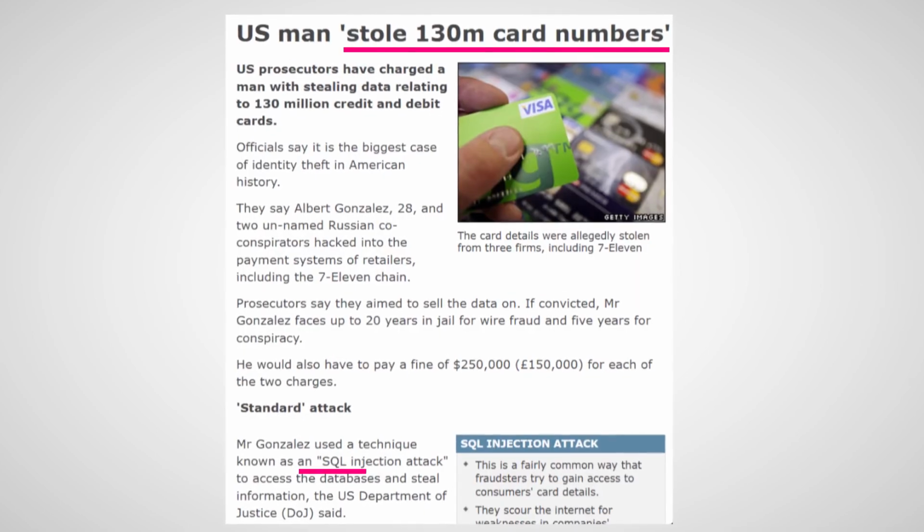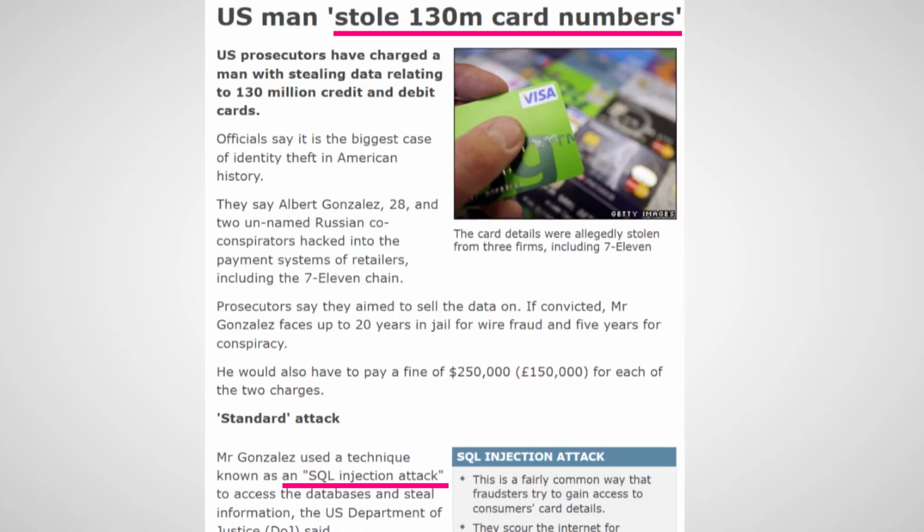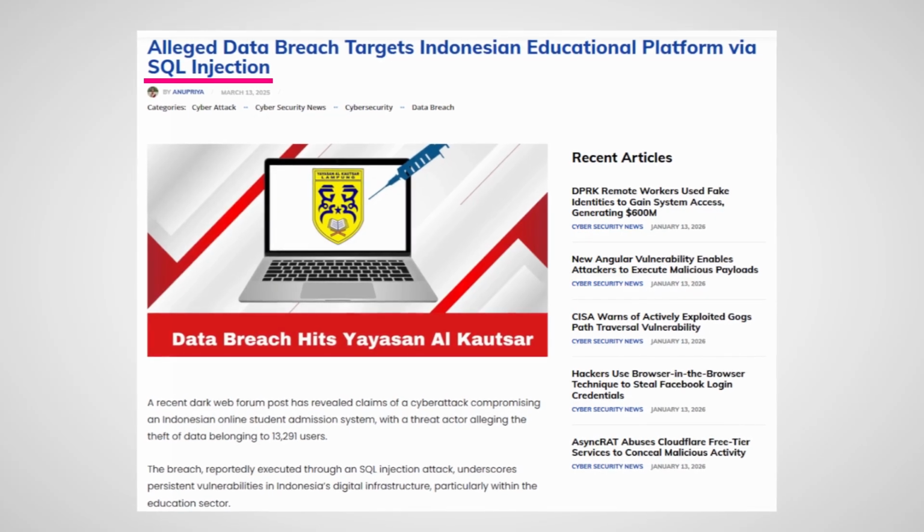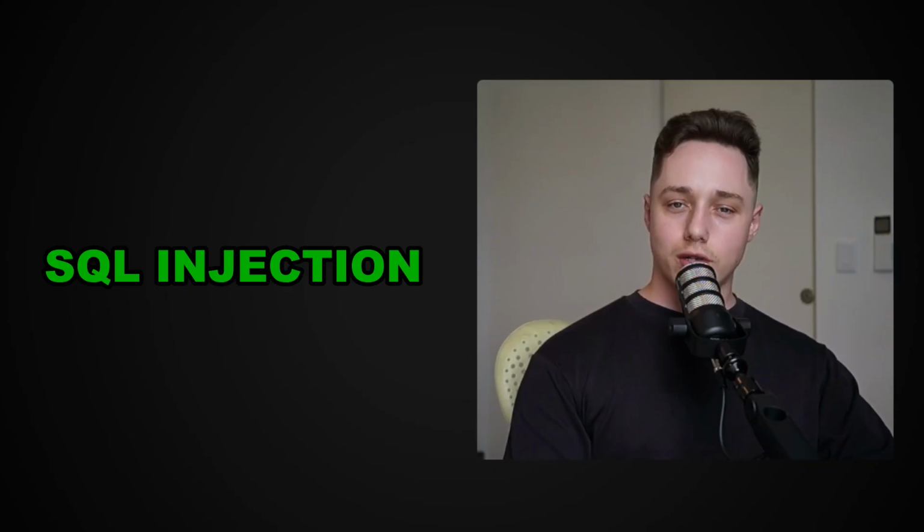This one vulnerability exposed over 130 million credit cards, took down the PlayStation network for almost a month, and continues to wreak havoc on websites every day. Now, if you haven't caught on, I'm talking about SQL injection. It's one of the oldest tricks in the book, yet companies still fall for it every day.